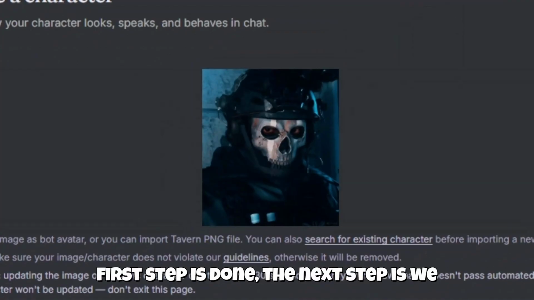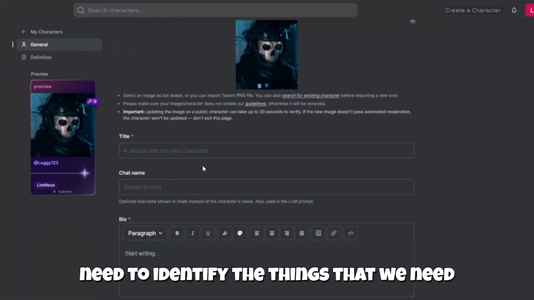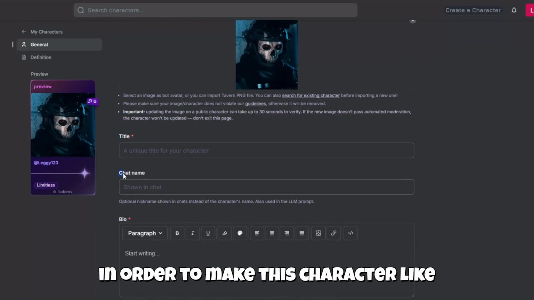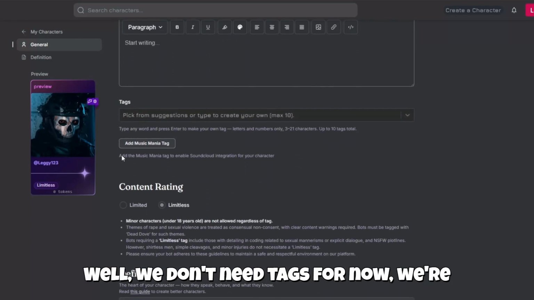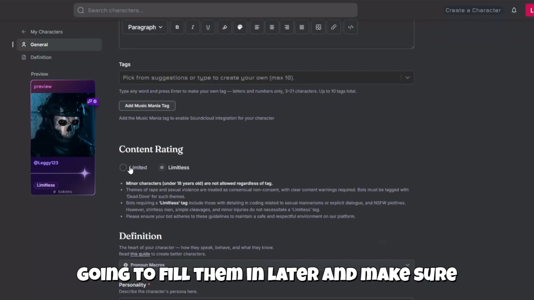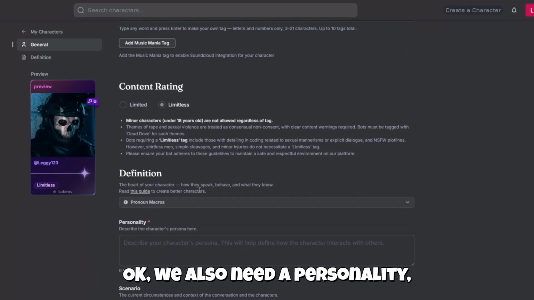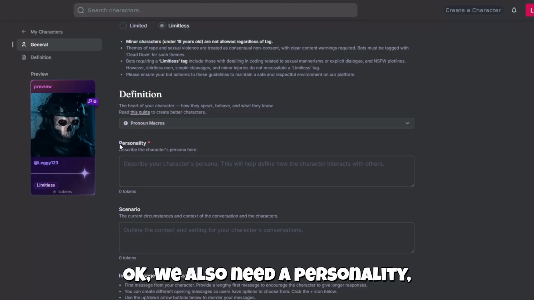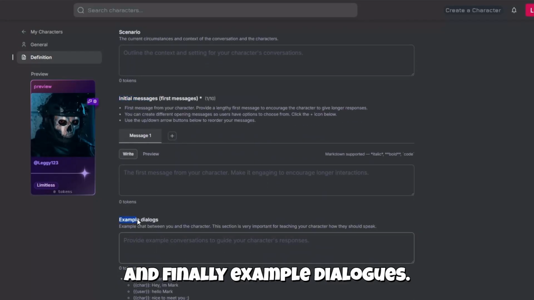Now that the first step is done, the next step is we need to identify the things that we need in order to make this character. Like this, we need a title, chat name, bio. Well, we don't need tags for now. We're gonna fill them in later. And make sure your content rating is set to limitless. Okay, we also need a personality, a scenario, initial messages, and finally, example dialogues.